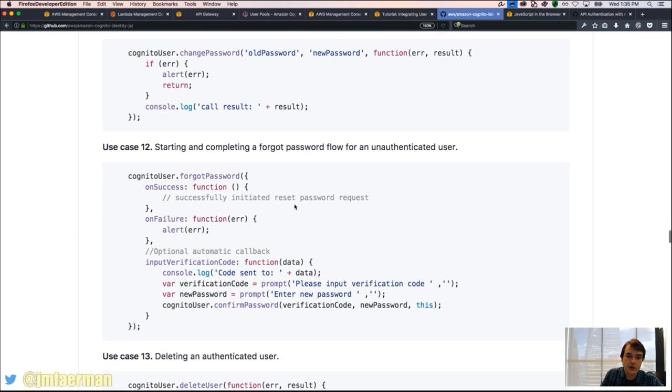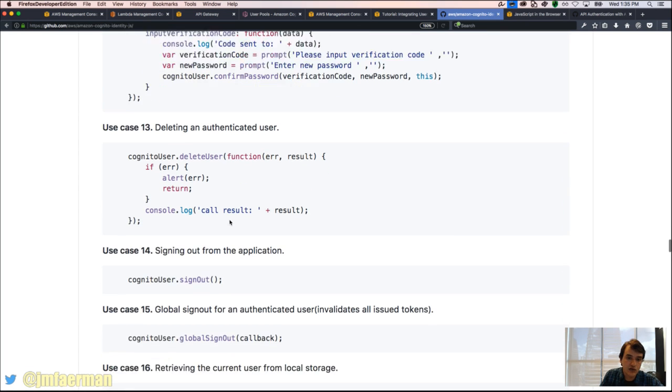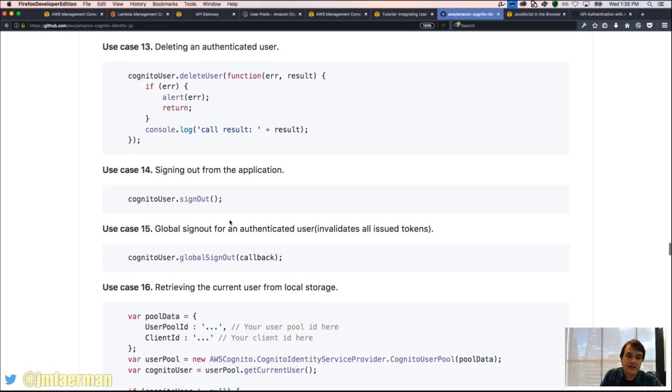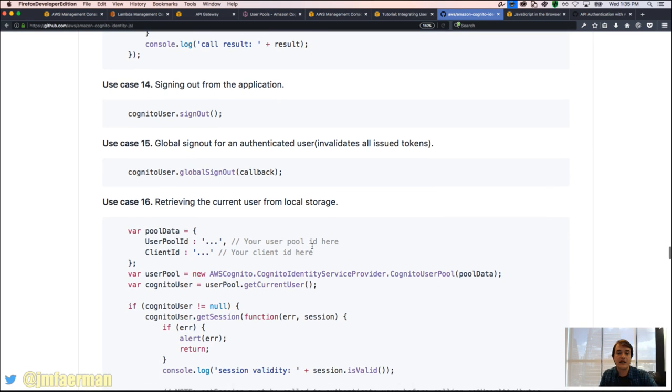So we can go to the more interesting parts. Forgot password and delete user would work the same way. One very important one is sign out. With sign out, you can sign out of your application and log in again, or with global sign out, this will invalidate all tokens on all devices, and you're going to be signed out of everything.